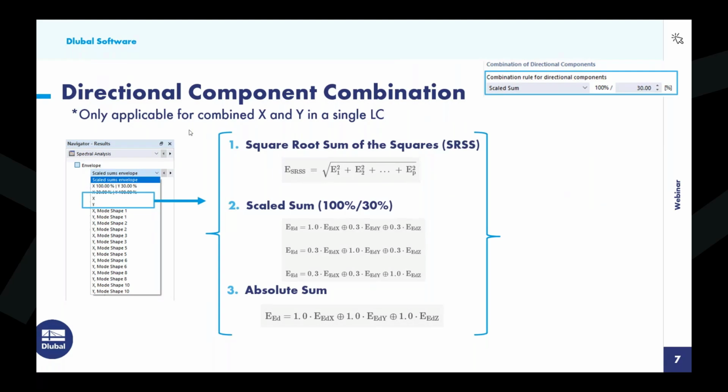We have the option to once again combine using the SRSS rule given here. But most likely we're going to choose this scaled sum, and this is the 130 rule. We reference the code, in particular section 12.5.1.2, where we will take 100% of the X forces combined with 30% of the Y, and vice versa, 100% in the Y, 30% in the X.